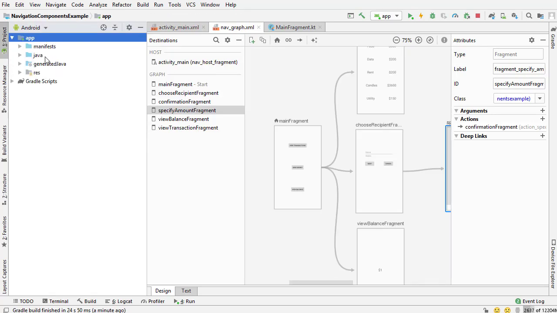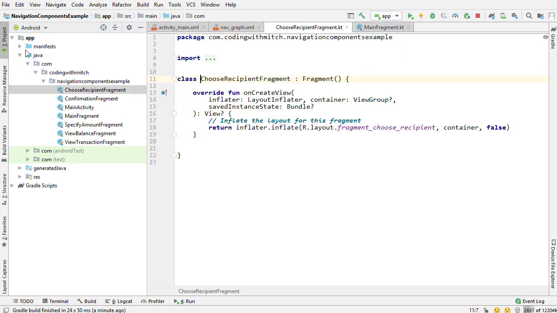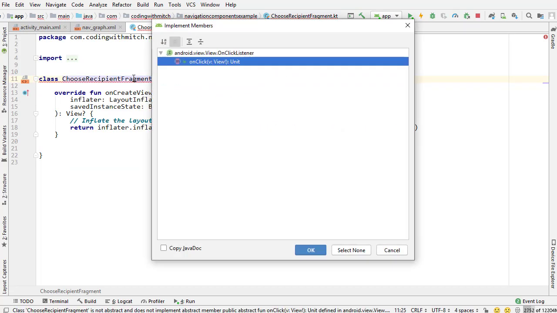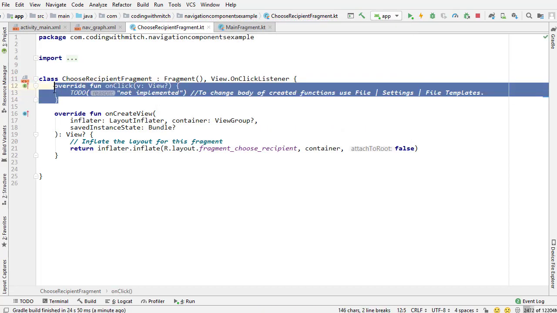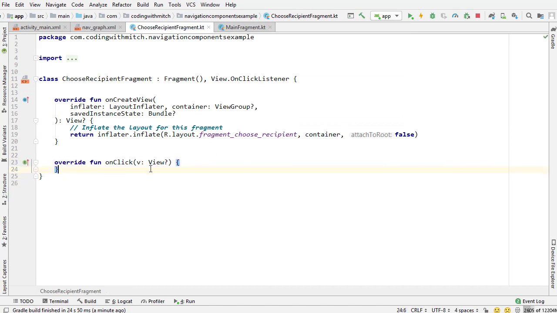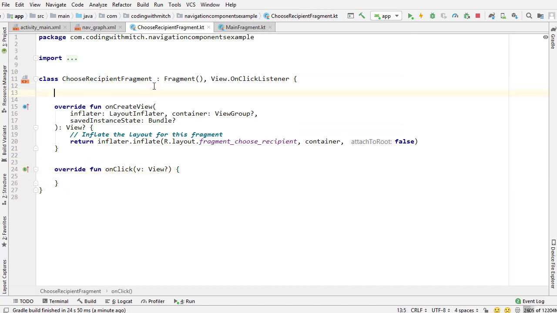All right, so let's go into which one first? I guess choose recipient fragment. And again, I want to implement the OnClick listener interface. Go over here, implement the members, OnClick, get that. I'm going to cut that, put it at the bottom. Going to delete that comment. We obviously don't need that. And we're going to do the same thing.